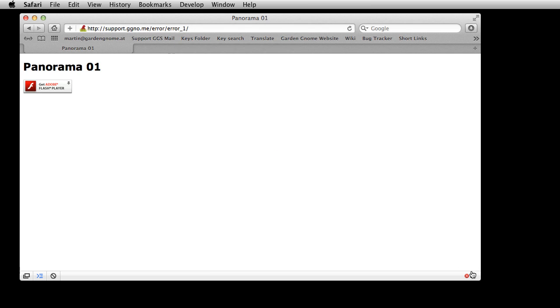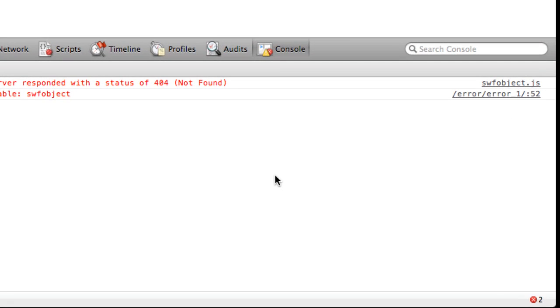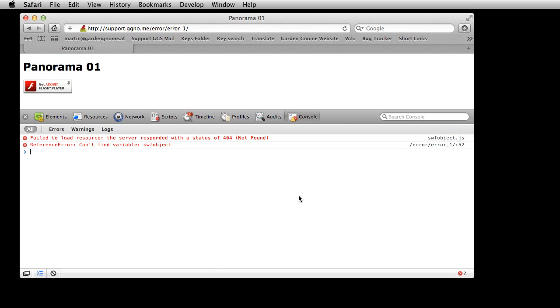You see it just flickered there. What I need to do is refresh the screen by just resizing the window, and there it pops up. What it's telling me here is 404 file not found, and the file it hasn't found is the swiftobject.js file. Basically, I didn't load that up on the server, therefore the Swift file can't be embedded into the web page, and I get this particular error.